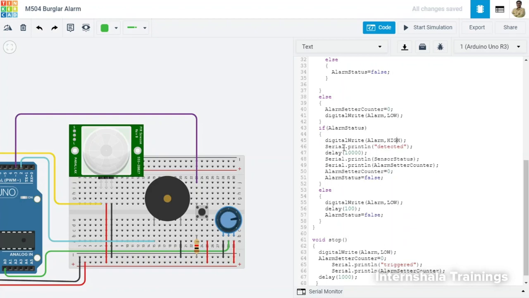This is for debugging purpose. We will print that something is detected, and this alarm will keep on going for 10 seconds. You can print the sensor status, your counter value, and once the 10 seconds are over, then we say okay, now put the counter back to 0 and alarm status back to false, so that it should not work now.